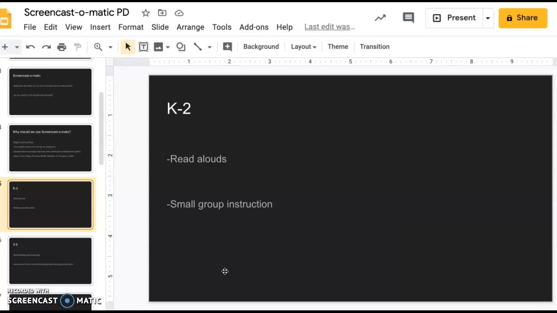So Screencast-O-Matic in the hands of your students can really help you with those read alouds. They can partner up. So if you need them to do a fluency assessment, they can partner up. They can help each other with the technical things. So one child can start the recording, the other child can start reading. Their partner stops the recording when they stop reading, and then they switch.